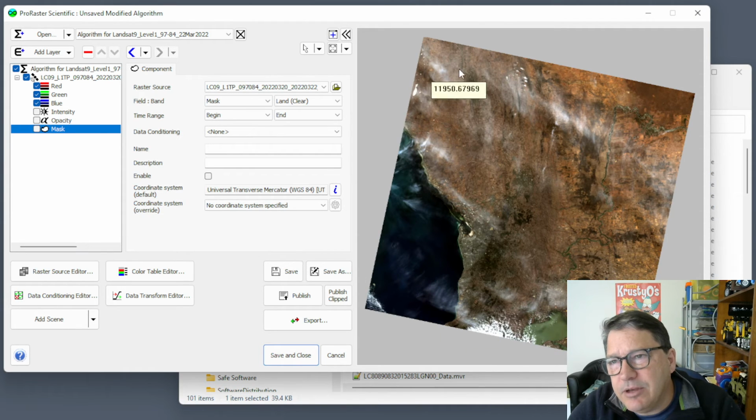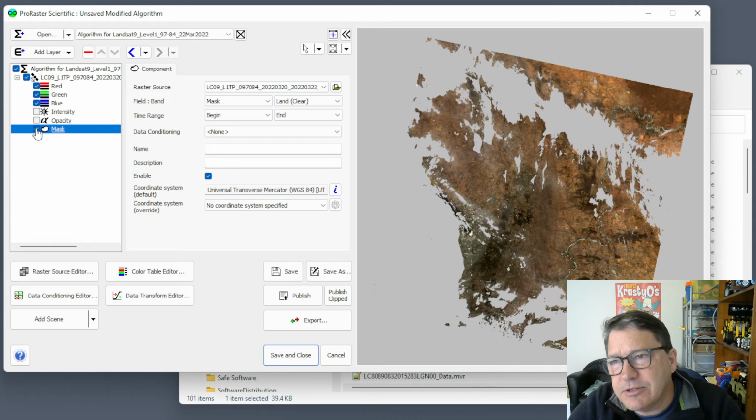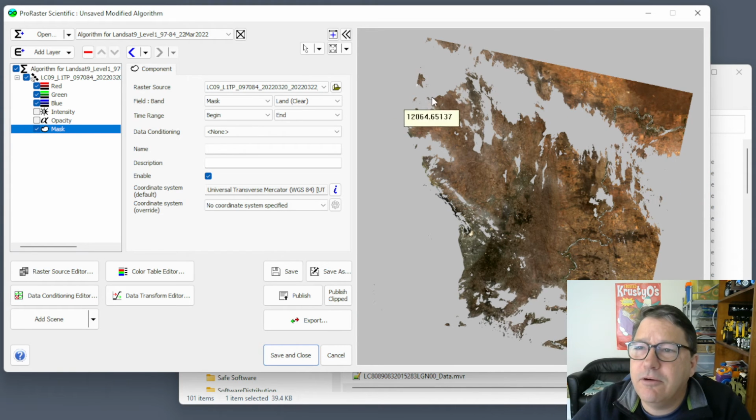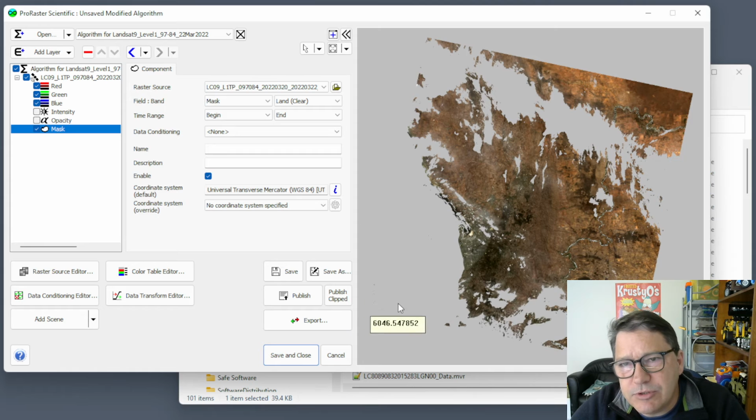Here's all our land, but you can see that we have cloud through here, through here, through here. So when we turn that mask on, all those pixels that are affected by cloud are removed. Those pixels that are ocean are removed, and water are removed.